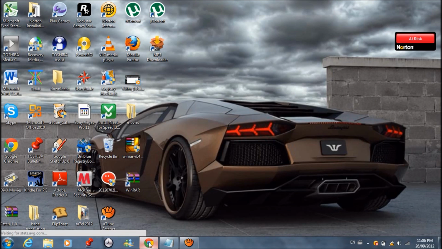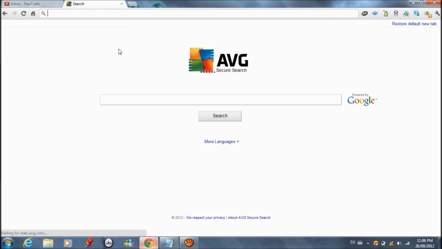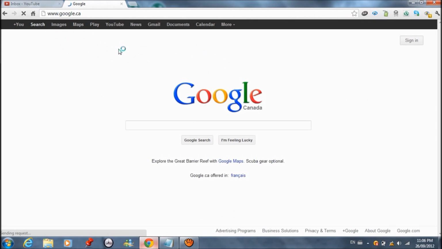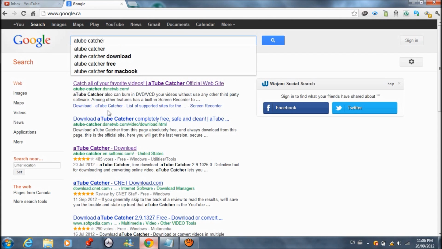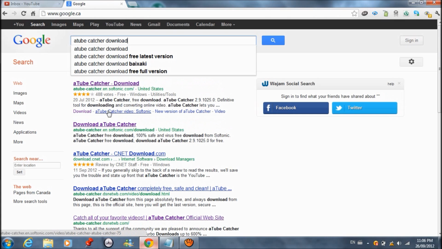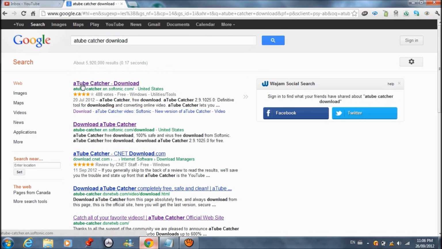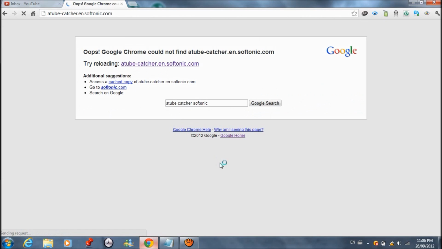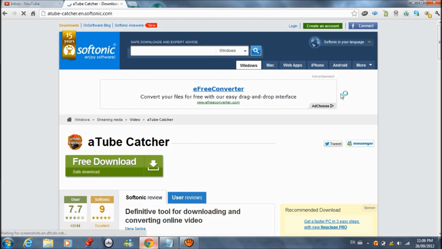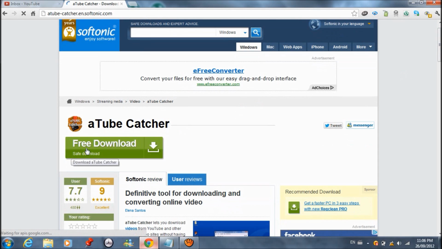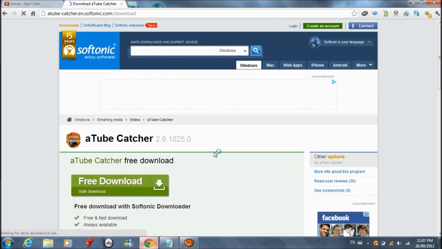So to download it, open up your browser and go to Google, and then type in a tube catcher download. And click on the first link. By the way, it's a Softonic download, and Softonic is actually a safe site, don't worry. And then when you're here, click on free download. By the way, I'm leaving the link for the download in the description.